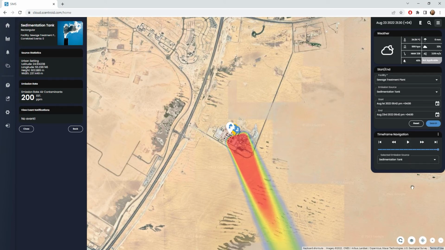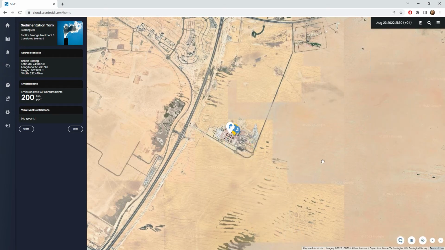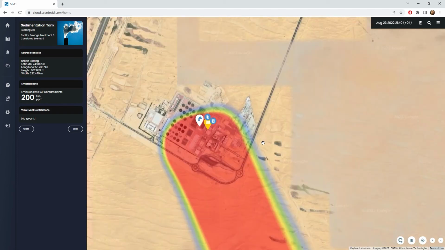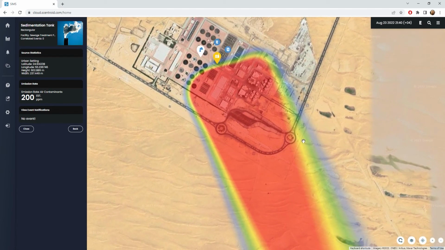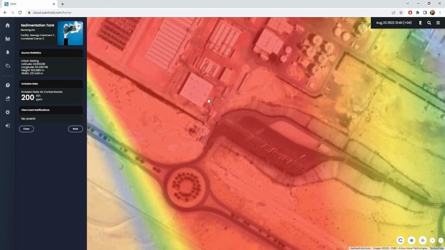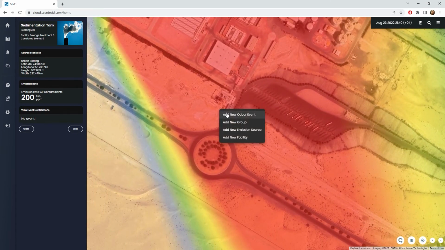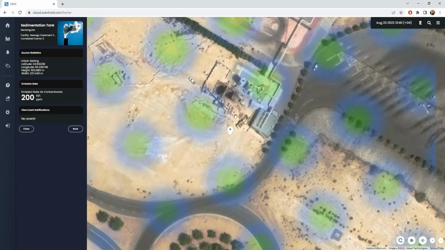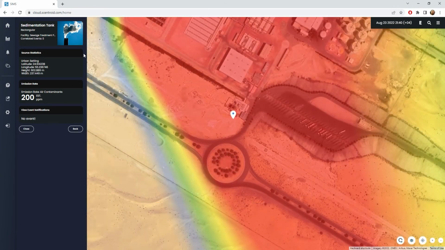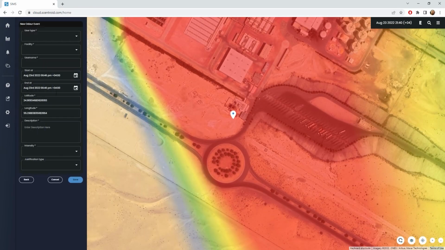Great! For the next part of our video, we're going to create odor events and map out odor complaints. Let's add one in the plume and one outside of the plume. Right-click on the map location you received an odor complaint. I'll be adding one within the plume. This implies that if a complaint were received at this specific location within the time that this plume was active here, then the complaint was justified and is directly correlated to our emission source.